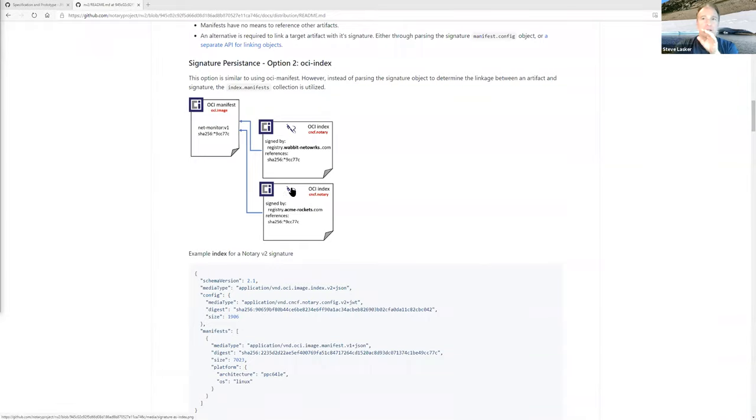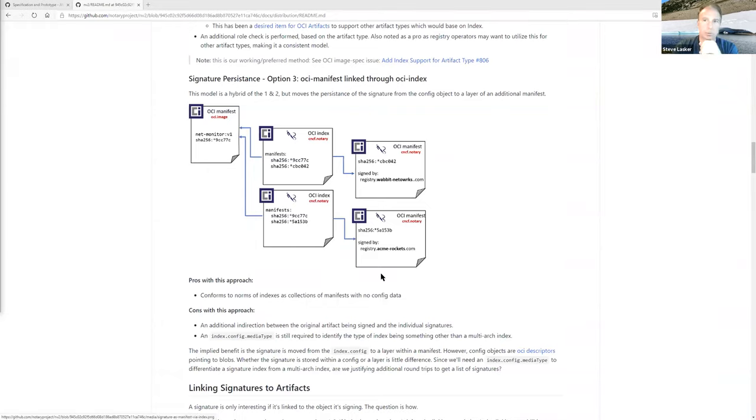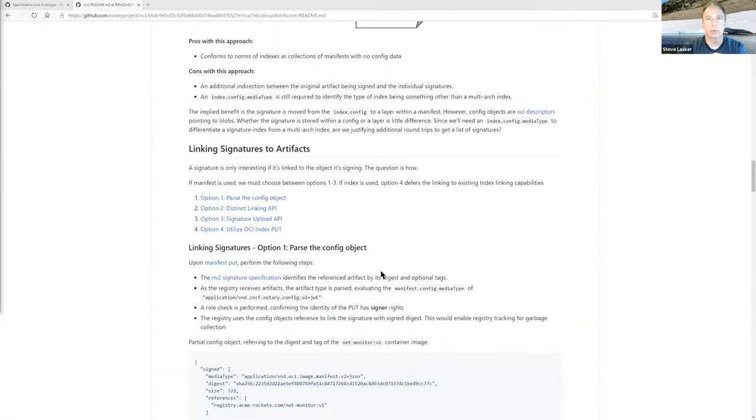So that's kind of the model there: an index is of type Notary V2 and it has pointers to content. And I guess it's probably more the OCI conversation group that will have more passion about whether we go this one or this one. So the APIs that we're now going to talk about actually don't matter.